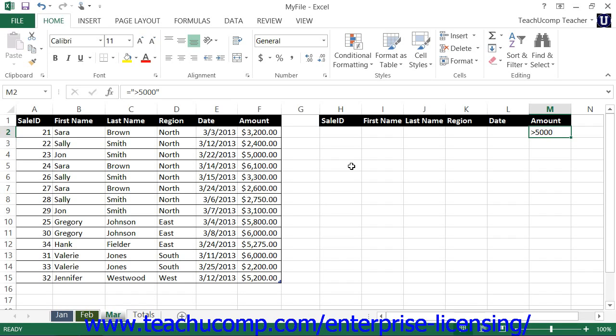For example, if you had two fields named Amount and Region, you could place >5,000 into one row under the Amount column, and you could place =North under the Region column within the same criteria row. As long as you place both of these criteria into the same row, they will be interpreted by Excel as being one criteria with an AND condition joining them.